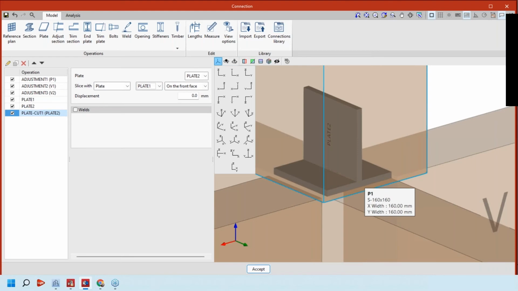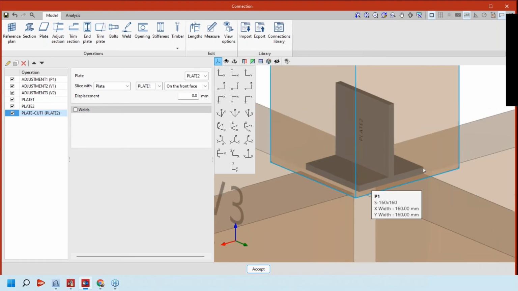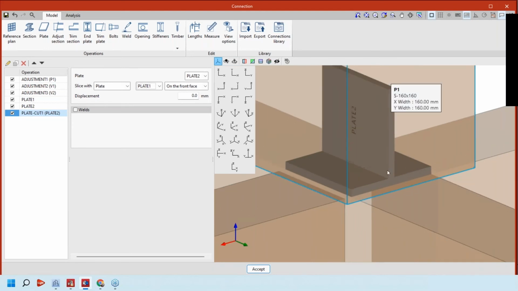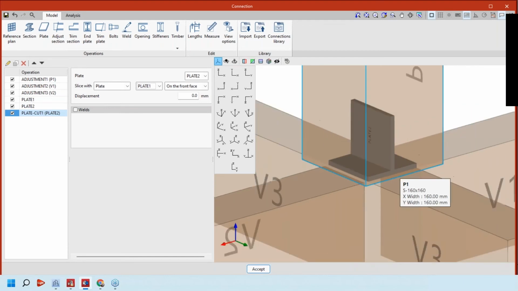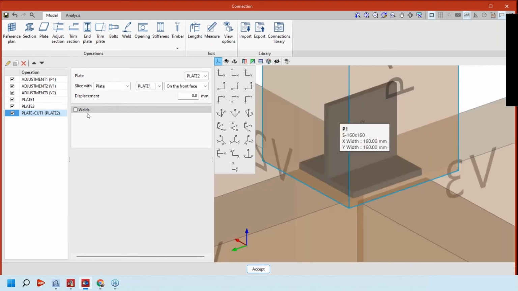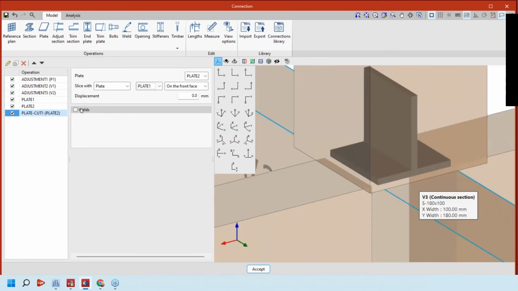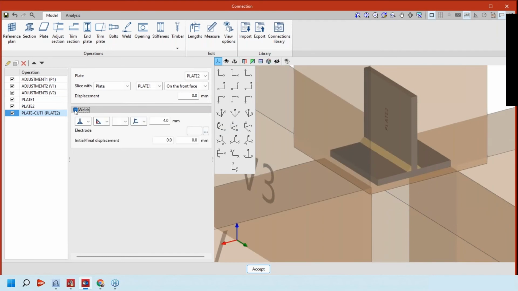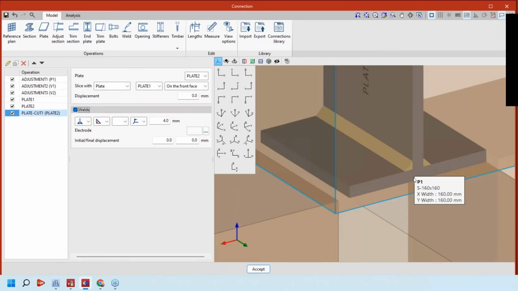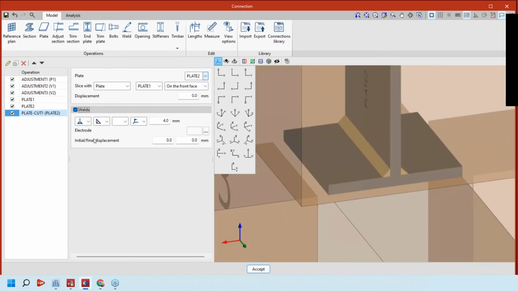So now we are secure that plate 2 is connected to plate 1, or has a size that is compatible with plate 1. We can also add a sub operation of welds, adding welds to connect plate 1 to plate 2. So by using this button here, we add the welds in both sides, in this case connecting plate 1 to plate 2. There are different configurations here to define the welds.